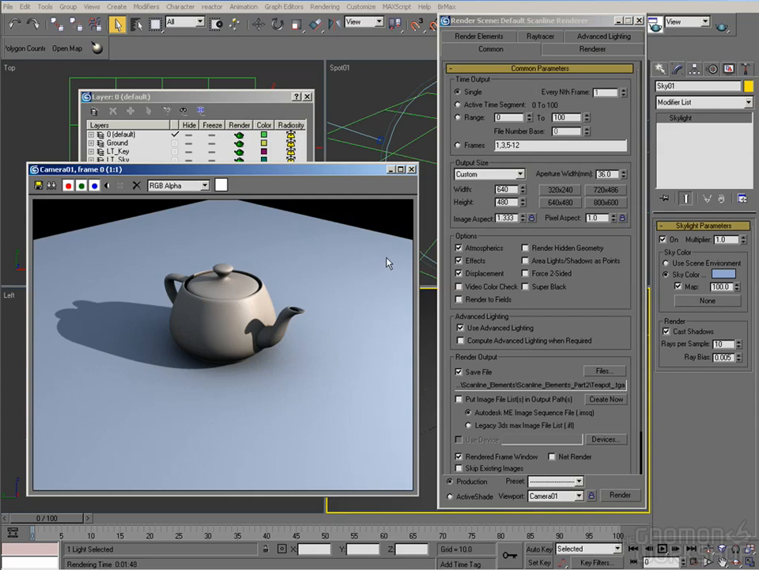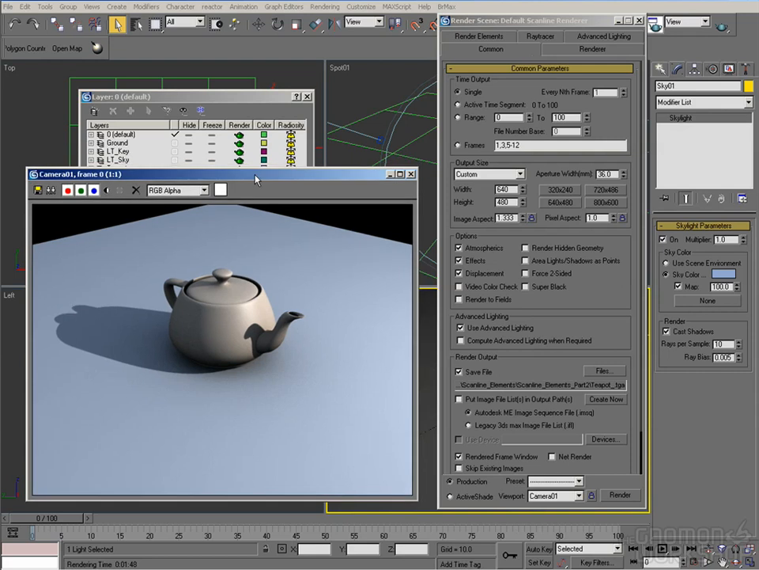Alright, so here's the finished render. It's a little bit grainy. My skylight settings are lowered just so it goes a little bit faster. My computer is fairly old, so I'm just trying to keep things fast, but that shouldn't matter. So here's the image we're going to try and recreate.